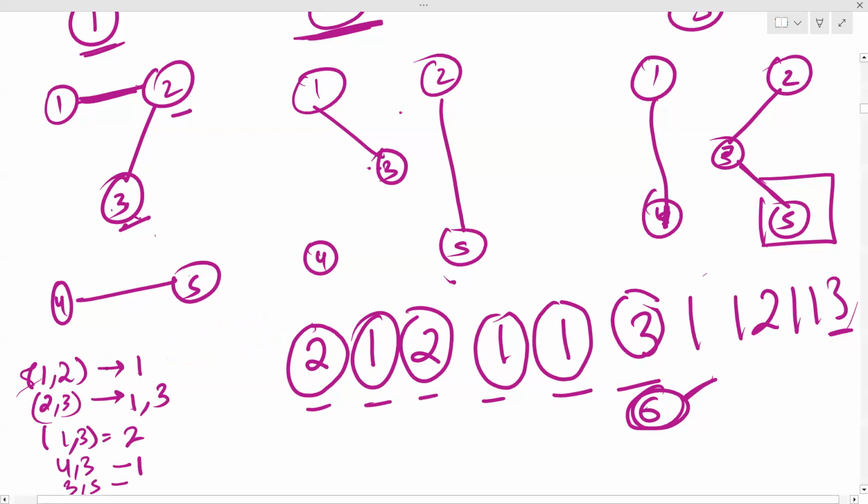4 and 3, maybe not, there isn't any edge between 4 and 3. Okay, 4 and 3. Yes, this is wrong. Between 4 and 5 it is there. Sorry.